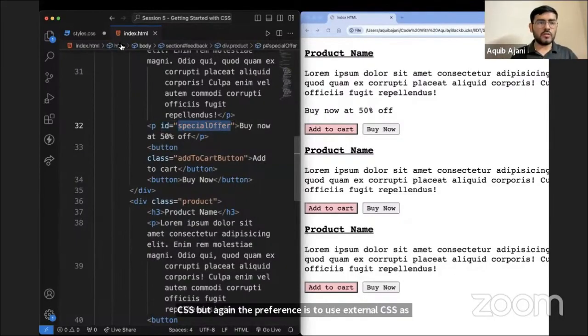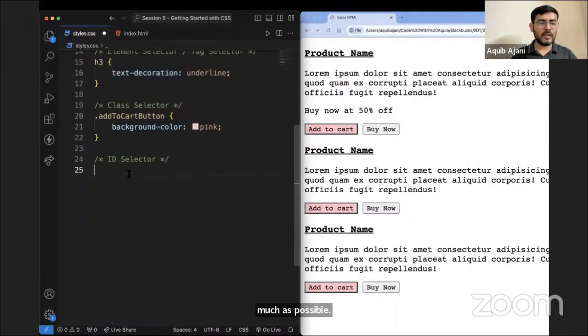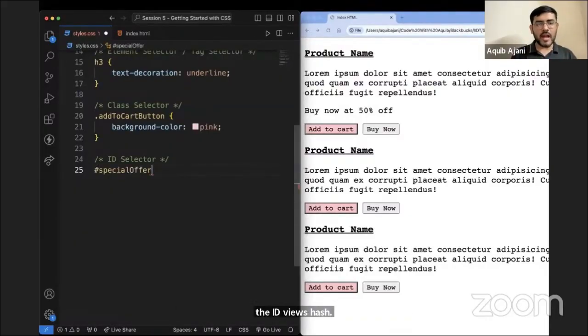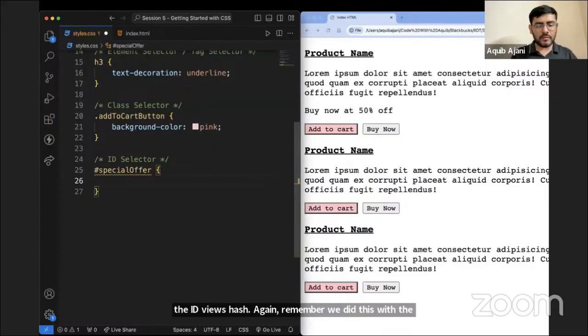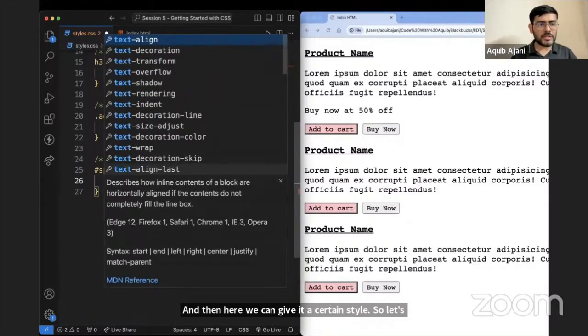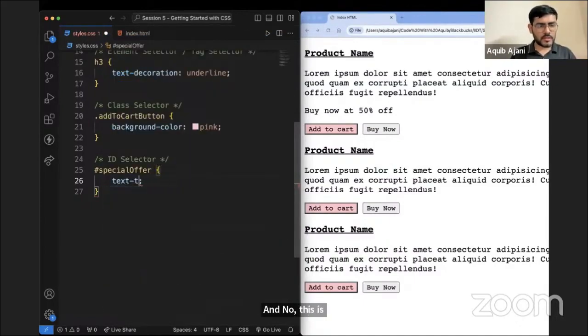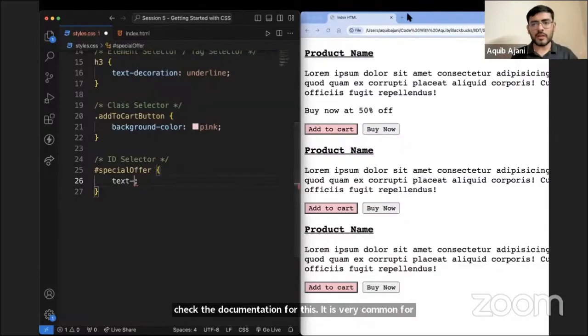Perfect. So now for this, we can access the ID using hash. Again, remember we did this with the link also, hash and the ID. And then here we can give it a certain style. So let's say that we make it italics. I think for that we have text align, no, not text align, text style, I think. And no, this is not it, text transform. Again, you can check the documentation for this. It is very common for us to forget these values because there are so many of them. So let's quickly check.